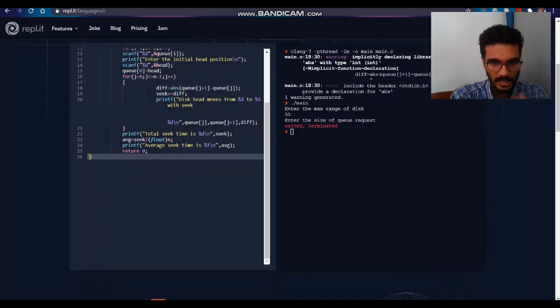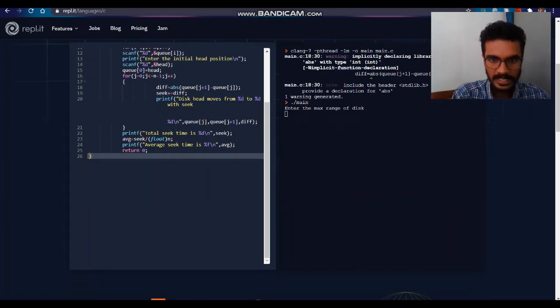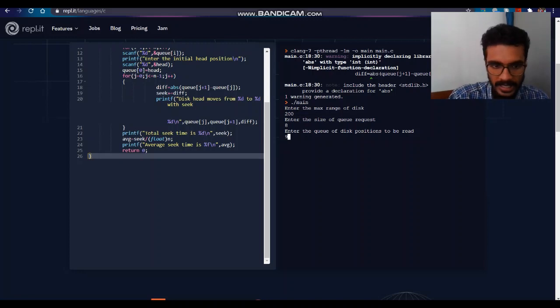So we'll just run it. I'm taking 200. I'm taking the size of q as 8, and then the variables are 98, 183, 37, 122, 14, 124, 65, and 67. And my head variable I'm taking as 53.